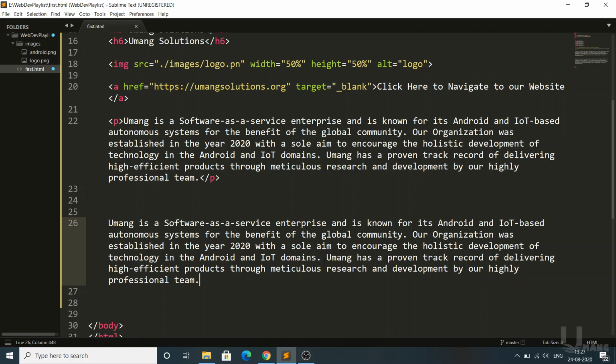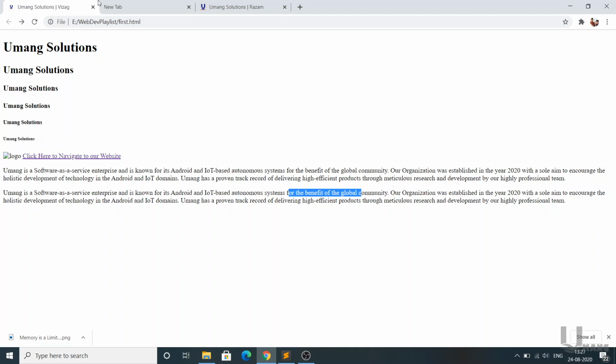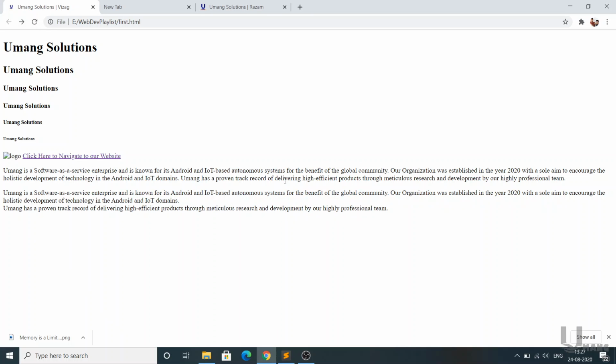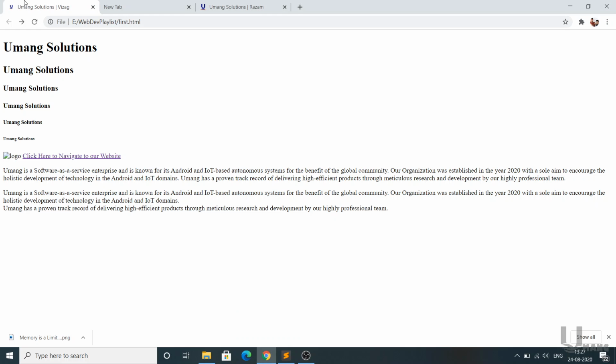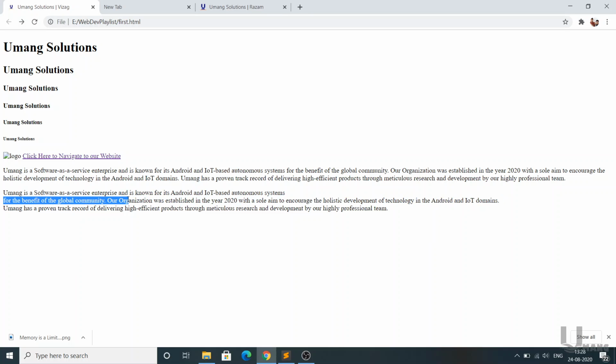See, I want to keep the break tag here, less than BR. Okay, just click on enter. That's all. See what is going to happen. You can see I just kept the break tag after IoT domains, at the autonomous system. So BR, that's all. Automatically a new line got generated and the further benefit of global community started in a new line.